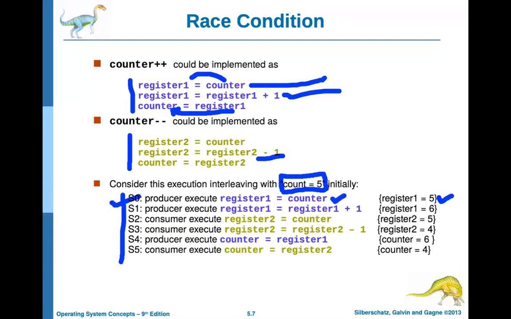Now the next instruction, which is part of counter plus plus, is, see, this is the second instruction where we want to increment the value of the register. So register 1 is equal to register 1 plus 1. So here what happens is the value of register 1, which was loaded previously with 5, becomes 6.